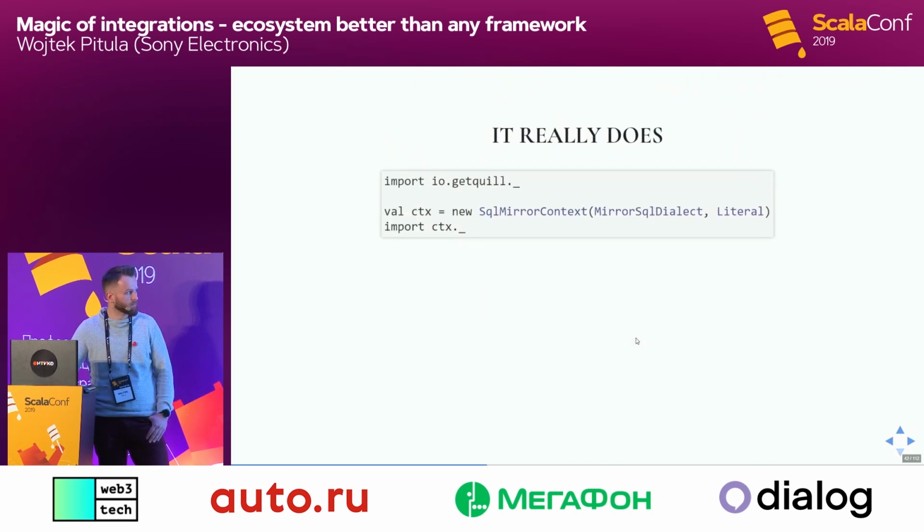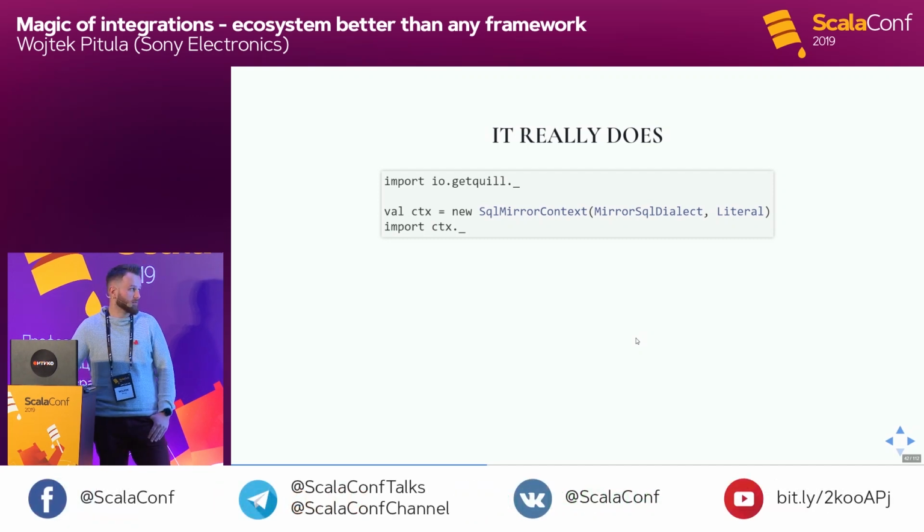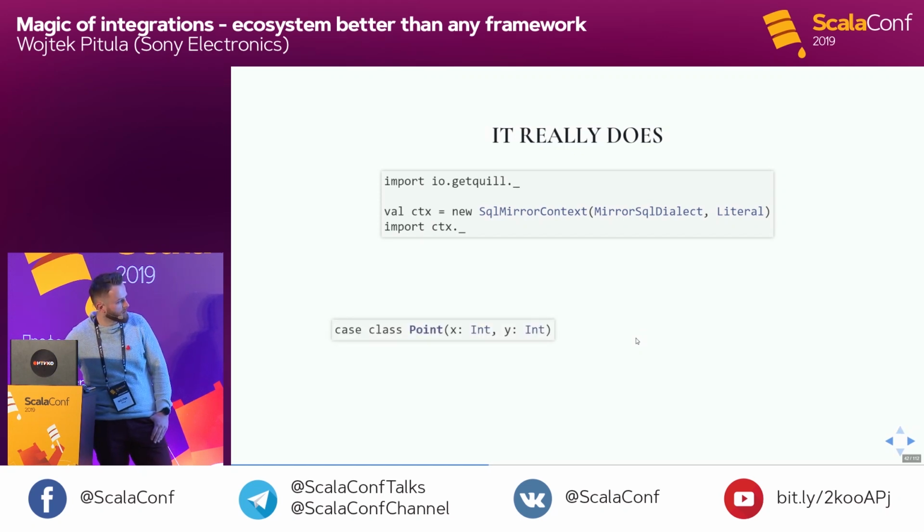And how does it work? You start with a context. There are various different contexts. And you define your case class. And my formatting is a little bit weird.